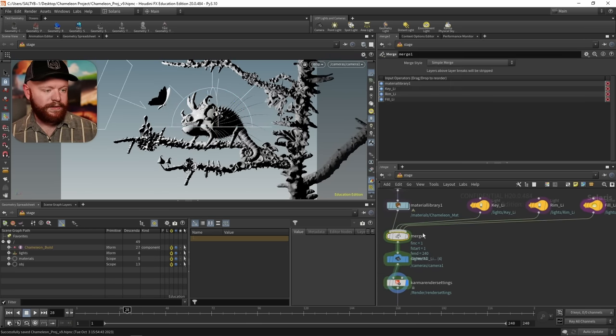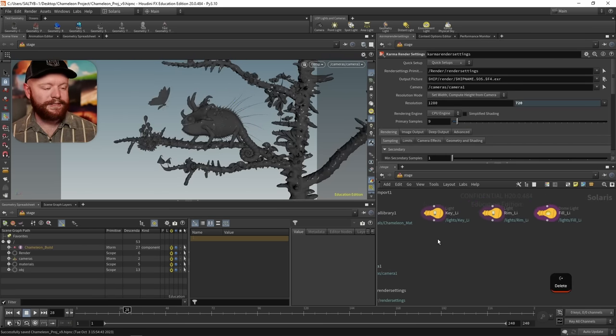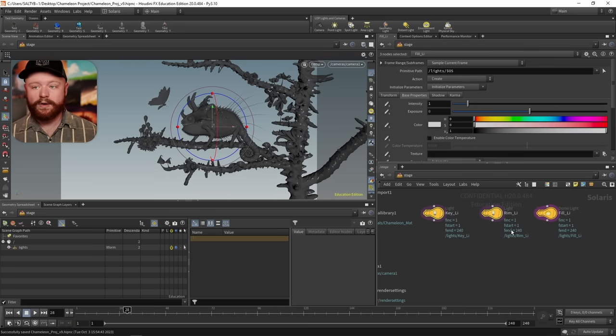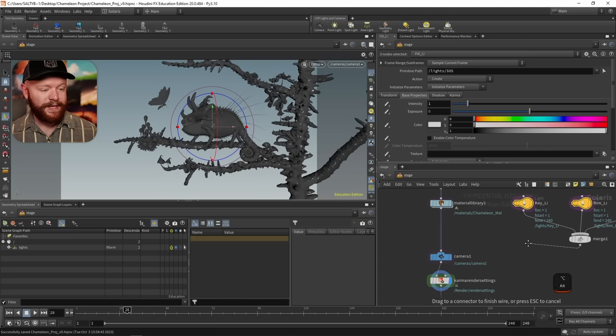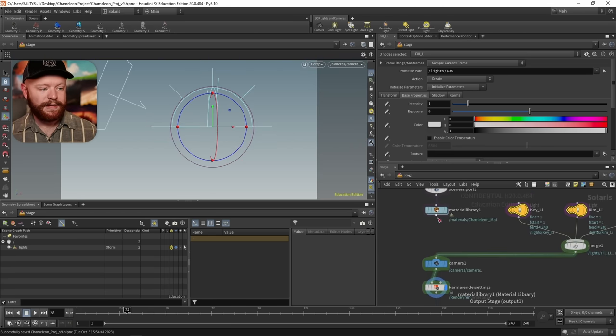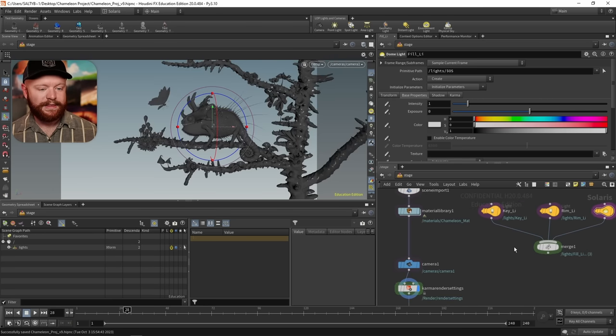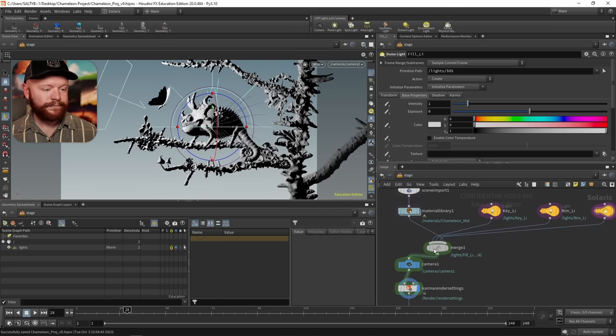Also, there is a hotkey for all this. Grab all of these nodes, hold down Alt, and then grab the little bottom wire right here. That will also create a merge node. And then you can plug that in like so. Well, like this, and then you can take this guy and plug it in right there.